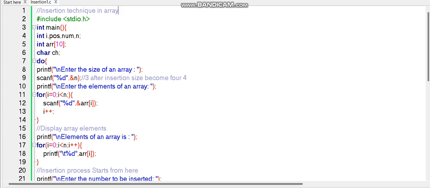Today I am going to discuss and explain another code, which is the insertion technique in an array. Suppose we have declared the size of an array as 3, then after insertion the size becomes 4. How it is happening, why it is happening, and in which way it happens, I am going to discuss in detail in this video. So let's get started.